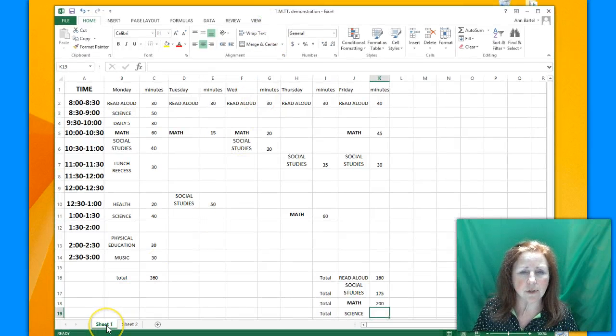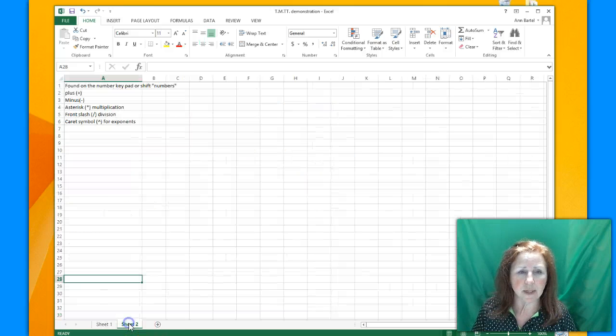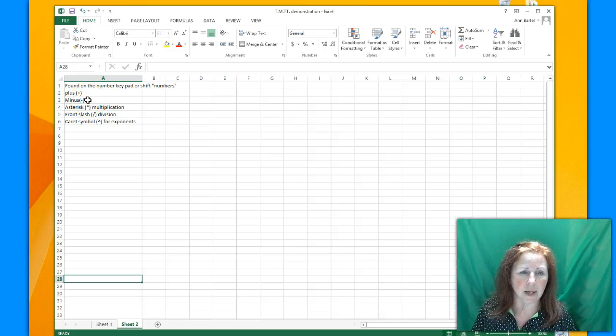Notice on the bottom it says sheet 1. That's what we've been working with. On sheet 2, I added that sheet by hitting the plus sign right here. And I did put some things on sheet 2, some cheat sheets for you, some information you might want to know. In order to add, you want to hit the plus sign. Subtract, you hit the minus sign. Asterisk would be multiplication. And I use that specifically.